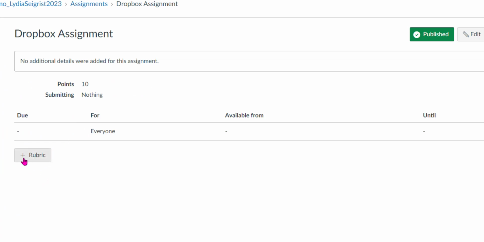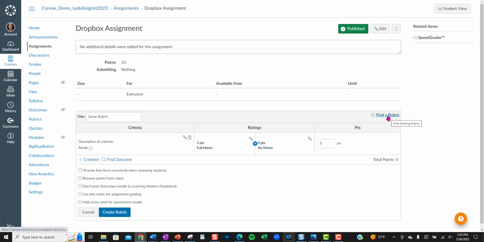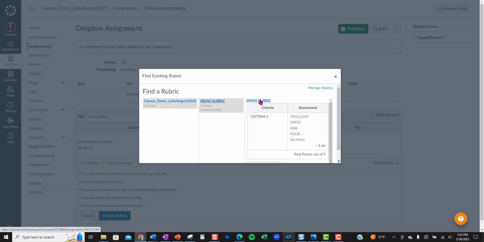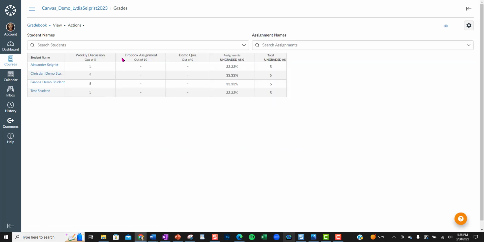Once in here, I'm going to click on add a rubric. Now I'm going to come over here and I'm going to select find a rubric. And then I'm going to select the demo rubric. Okay, and it does show that it's been published. So I'm going to go ahead and verify now that all the items have been added in to our gradebook. And there you have it.